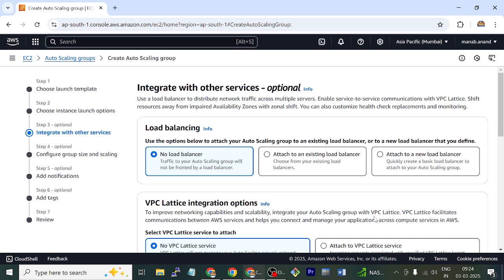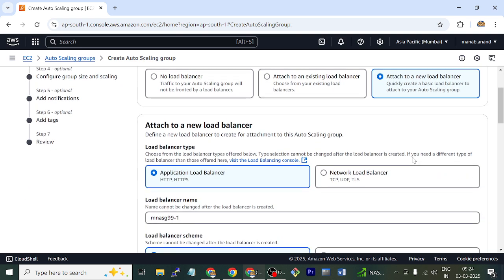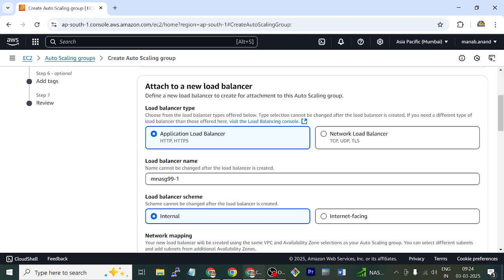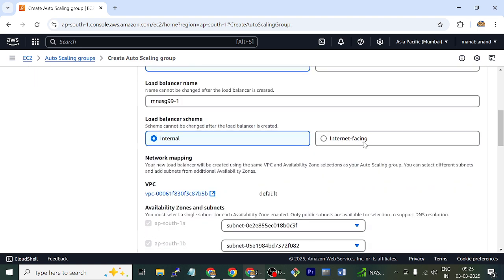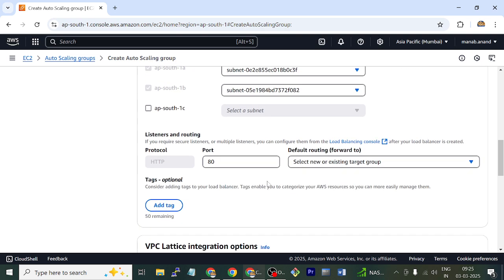Next, a load balancer is required. I am going to attach a new load balancer, application load balancer, right? Load balancer name: by default it is going to accept the same name as the group, with -1. Internal or internet facing? Internet facing, worldwide. Internal means intranet wise. Then VPC. VPC details are okay. Port 80, HTTPD, or you can choose anything.